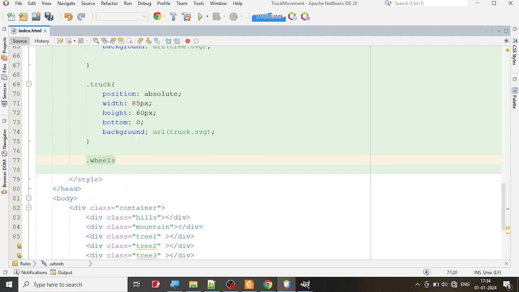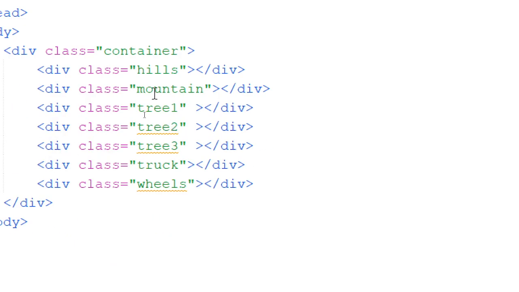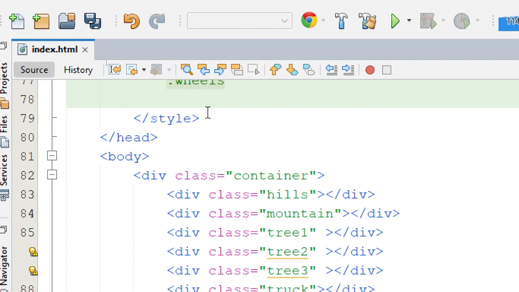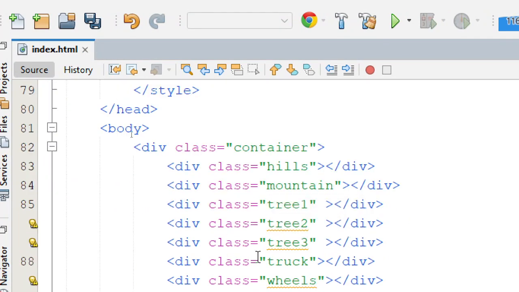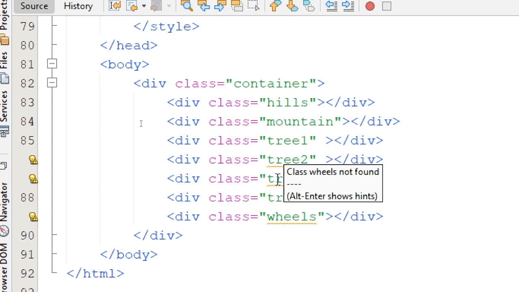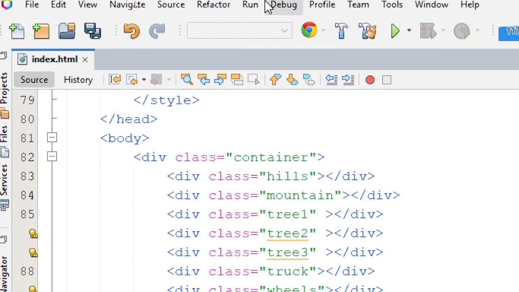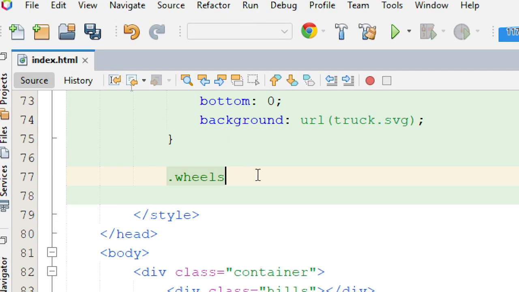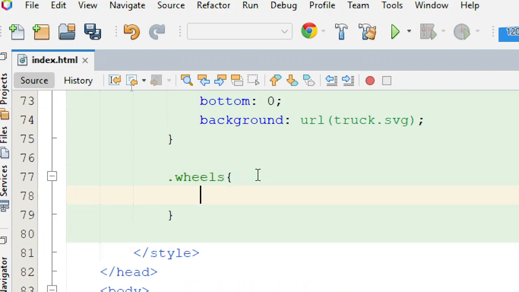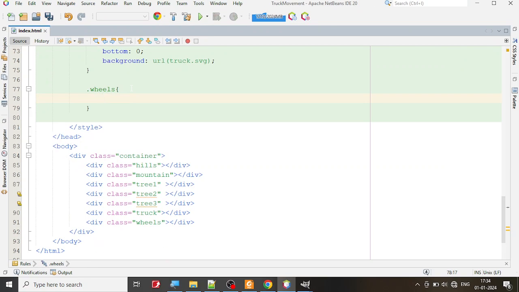Remember, I have given the class name for all of them. So hill, mountain, tree, truck, and wheels. That is why I'm getting it. These are all the classes that I have declared here. All of the classes that I've declared here for the div, I'm using in this one. So let me press enter and put the thing.